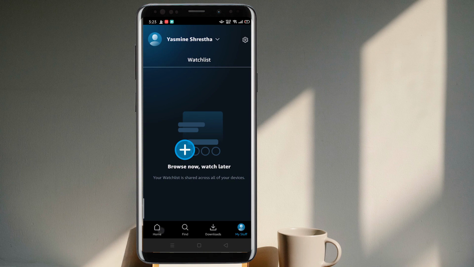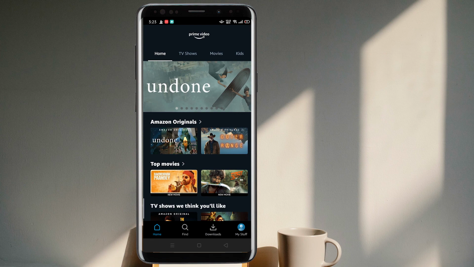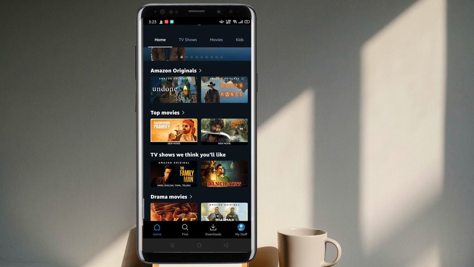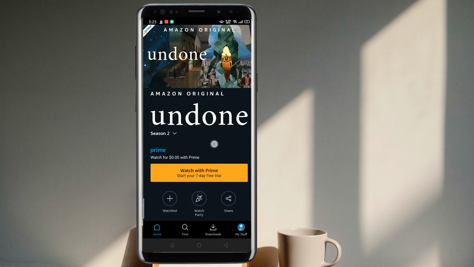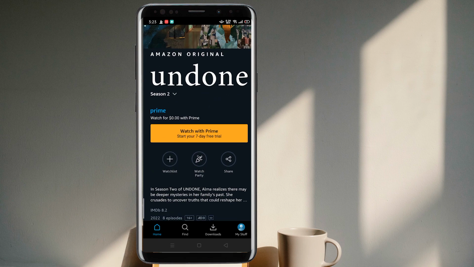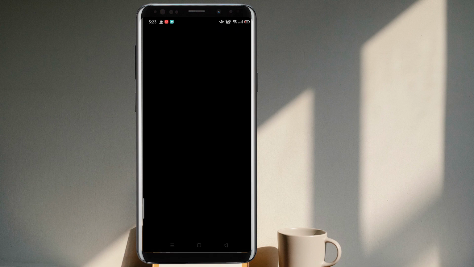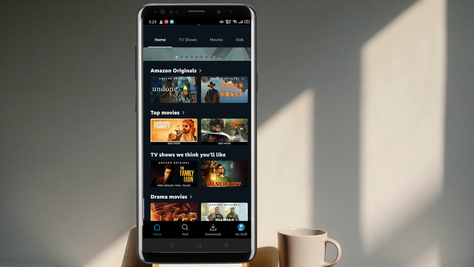So how are these available? Actually, it's not. Let me just tap in here, and here you can see watch with Prime, start with 7-day free trial. I can just start with free trial or just do the payment already, and then I will easily be able to access all these amazing movies and series. And that is how you join Amazon Prime Videos.